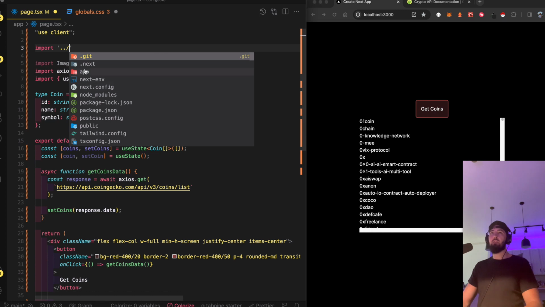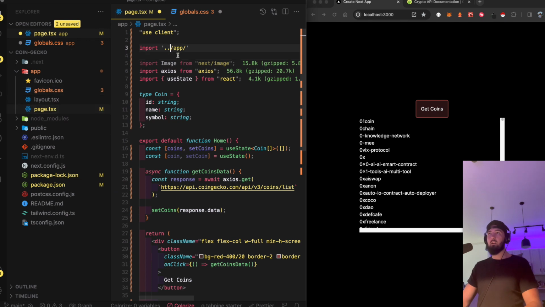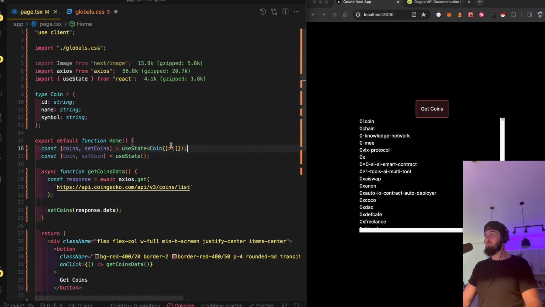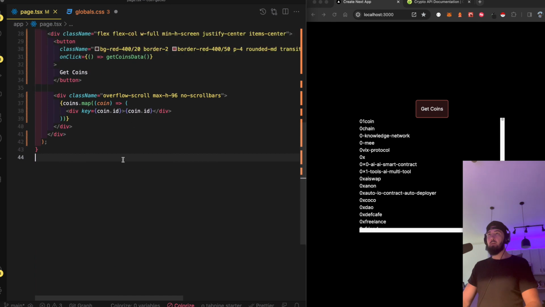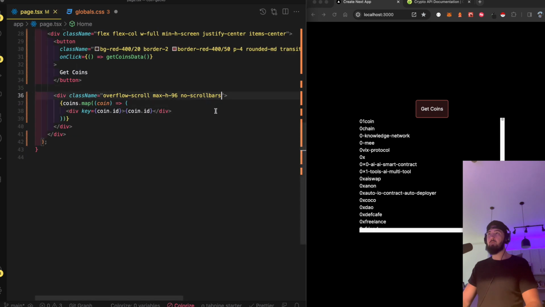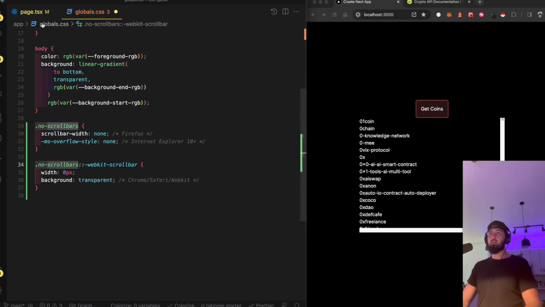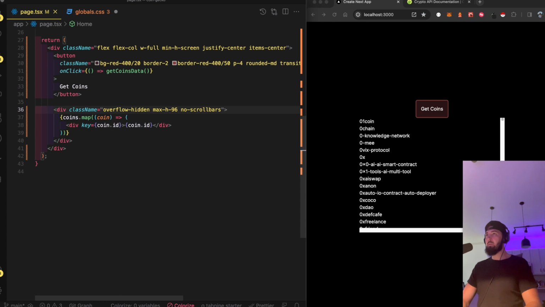Oh, did I miss it? Styles. App, and where was it? Oh, it's right here. Okay, so I actually just need dot and globals.css, and hopefully that works. For some reason that's not working, but it should be. It really should be. Do we spell it wrong? No-scroll-bars. Guys, forgive me. I'm unsure as to why that's not registering. Overflow hidden maybe.